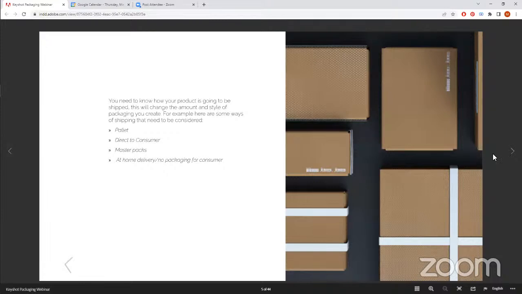Then you want to understand how your product is going to be shipped. There's a couple different ways. These are just some of them, but there's also a bunch of other ones. Is your product going to go on a pallet? Does it go direct to consumer? Is it a master pack? Or is it going to be at-home delivery where the customer never touches the package? It's completely different, where you're designing for a warehouse, or you're designing for a third party.